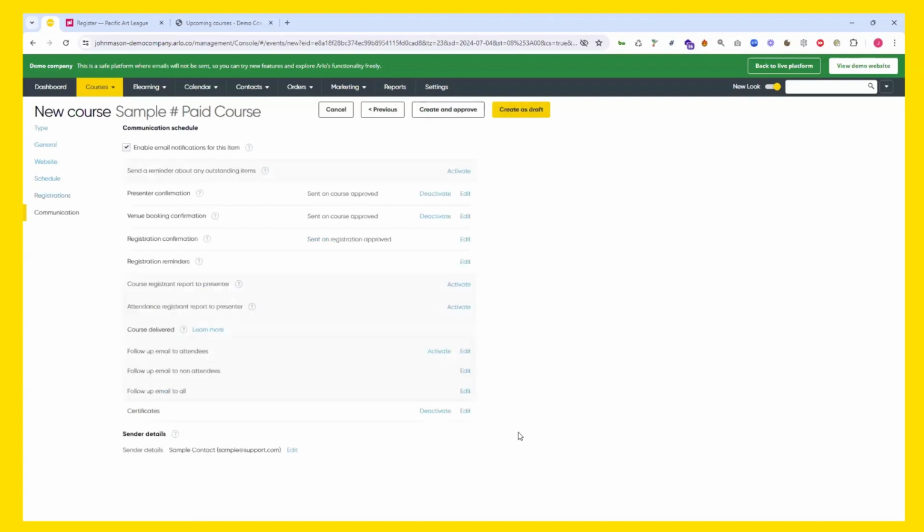And the final stage is setting up the automated emails that Arlo is going to send for this particular course. So you can change the content of some of these emails and decide when certain emails will be sent out. The settings for those will be saved in the template as well. So again, you're not redoing that each time. And these are things like your confirmation emails, your reminders, post-course follow-ups, certificates, and things like that. All of those Arlo can automate and a lot more as well.